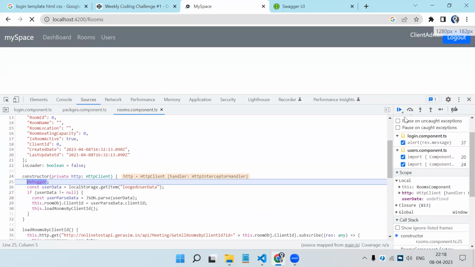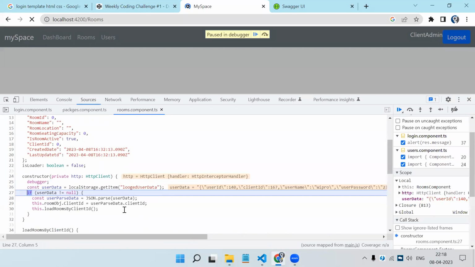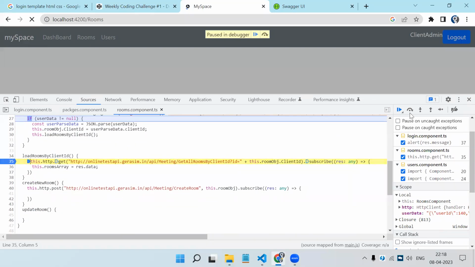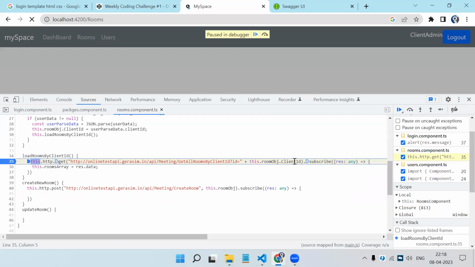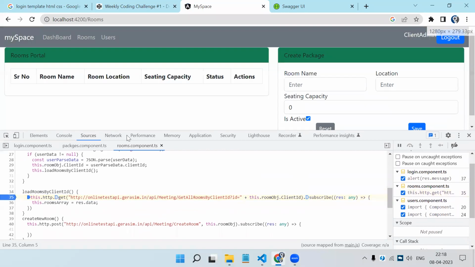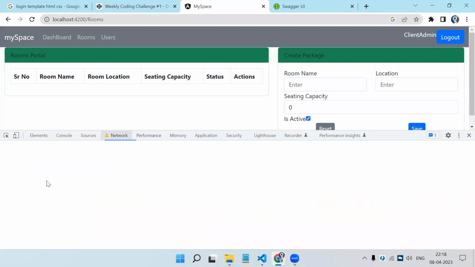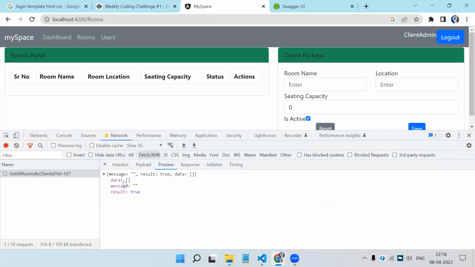So see, now in the constructor, we have got this. Let's add the debugger in here also. Let's continue. So in here, we got the 167. So if we continue, currently we don't have any data. So see, in the response, we have got an empty array.